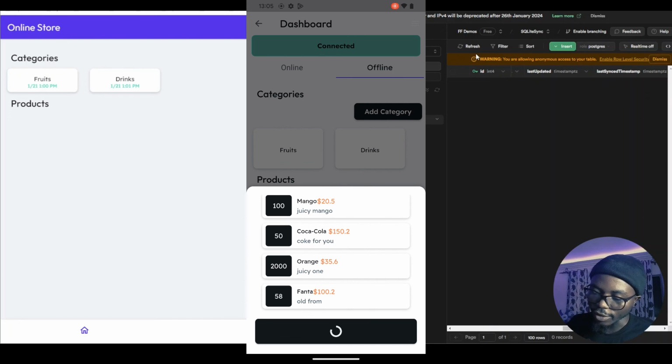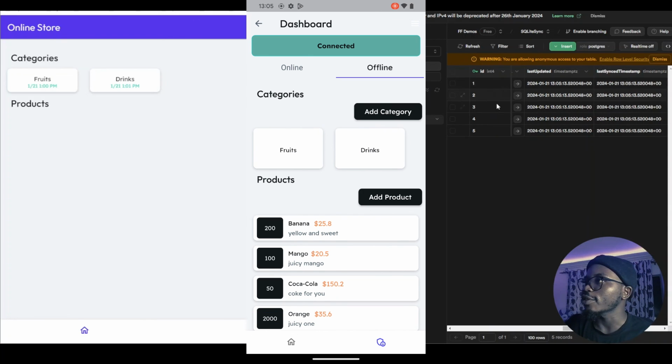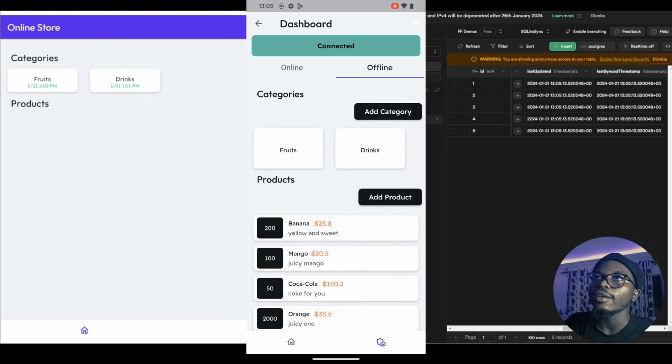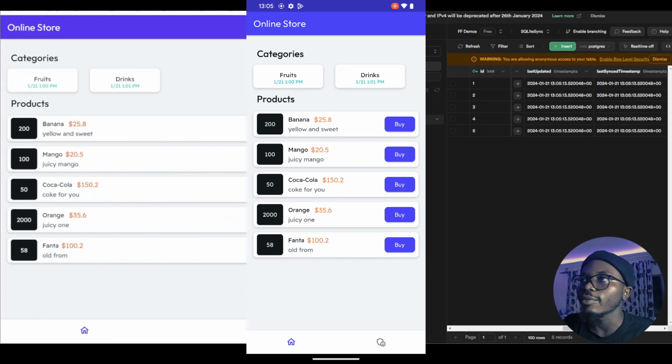And if everything goes well, all of this data should reflect on my Supabase table. So I refresh here. Now you see all of this data has been added because it has been synchronized. Then we no longer have that sync trigger warning here. So if I refresh here to the products should appear. The user wants to buy a banana. We currently have 200 bananas.